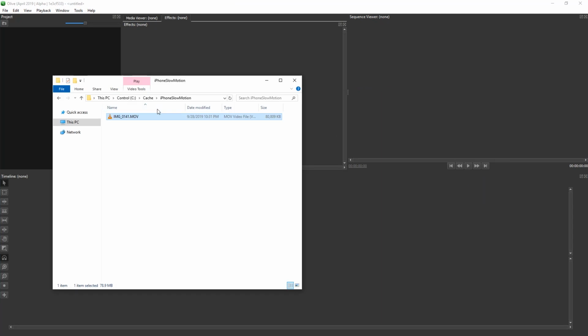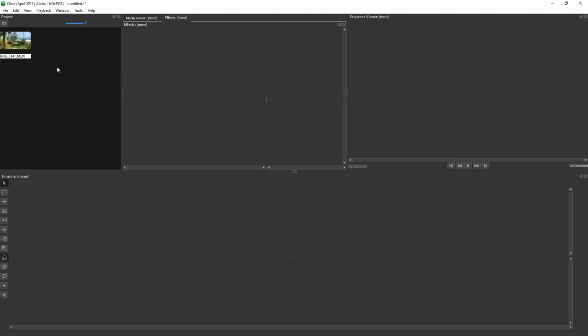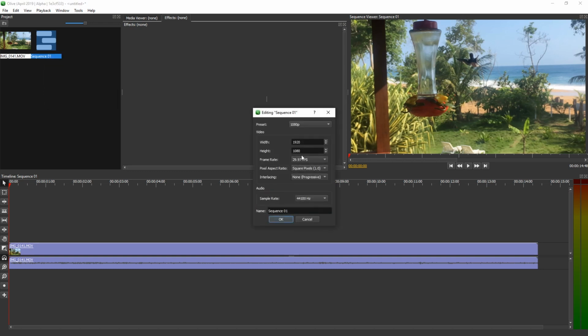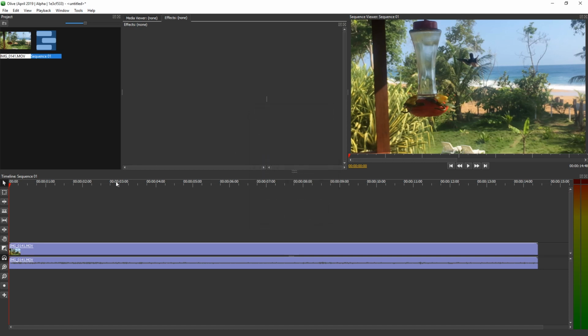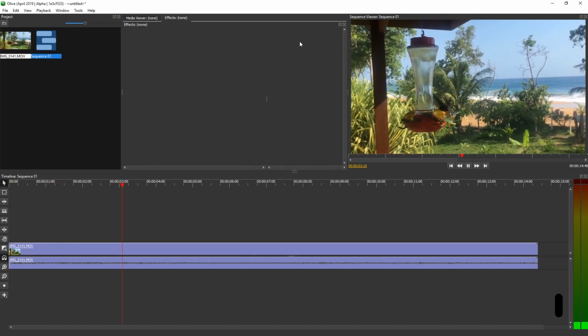Olive video editor. You just drag this video into the Olive video editor, into the project area, then drag it to a timeline, and we've got a sequence here. Let's look at the sequence. In properties, we can see that its frame rate is 29.97. Now let's play this back. All right, this is the same speed we just saw.